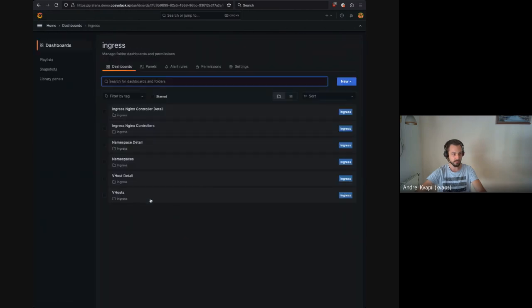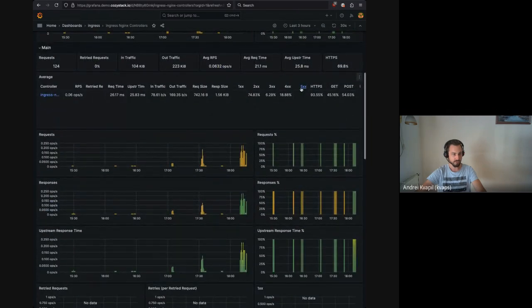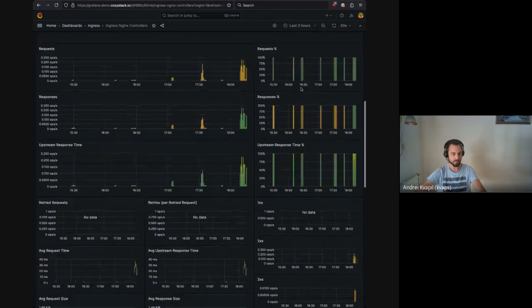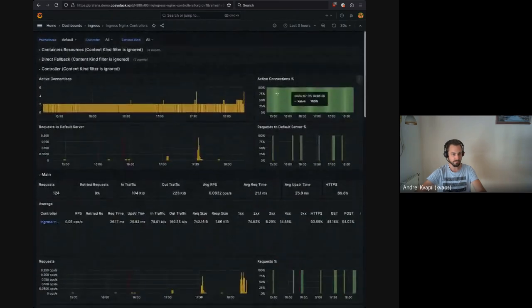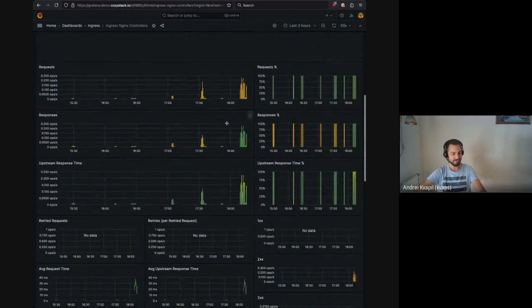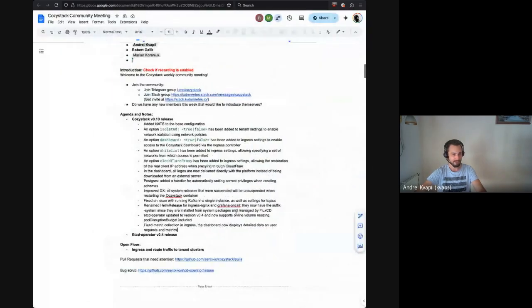There are also other dashboards like the amount of connections, percent of requests, responses. So if there would be more traffic, it will be more detailed. That's it. This is a new release, and there is an upcoming patch release.